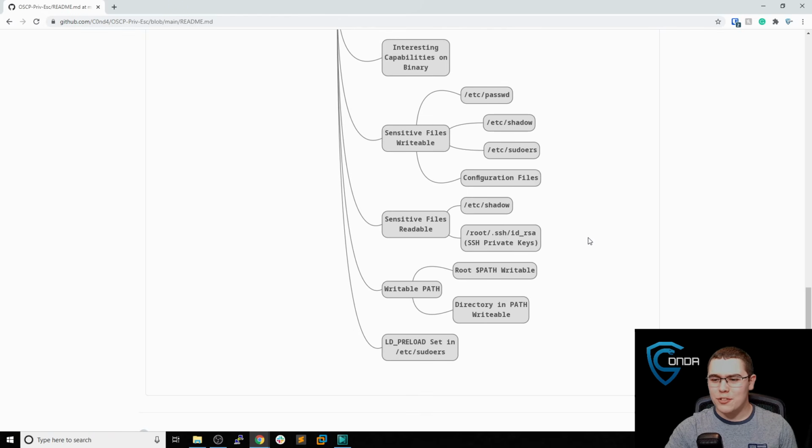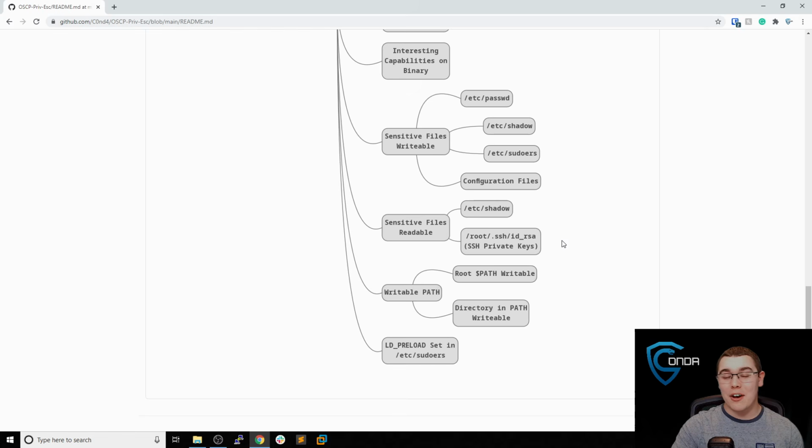Okay, so moving on to sensitive files that are readable. This is going to rely on files that have some sort of sensitive information in them being readable by non-privileged users, right? So an example of this is /etc/shadow. Again, this is where all the hashes or passwords are stored. So if you have read access to /etc/shadow as a low privileged user, you could grab root's hashed password and then just crack it offline and then log in as root, right?